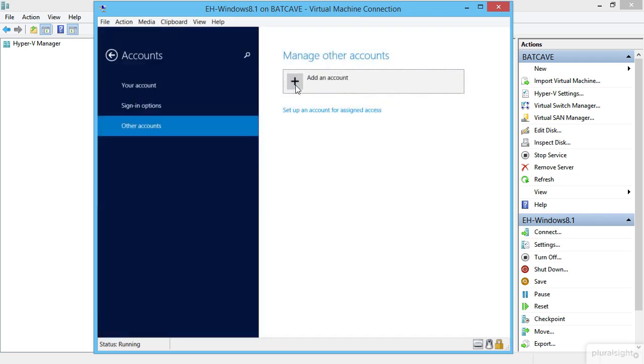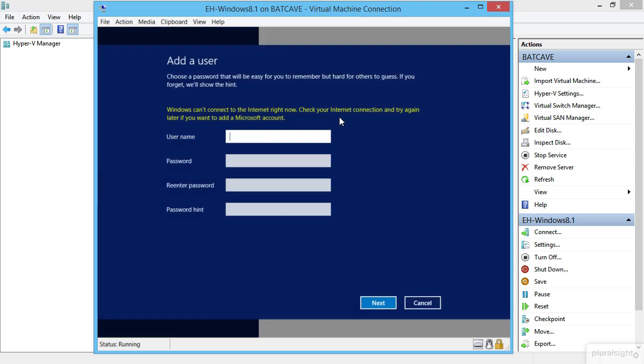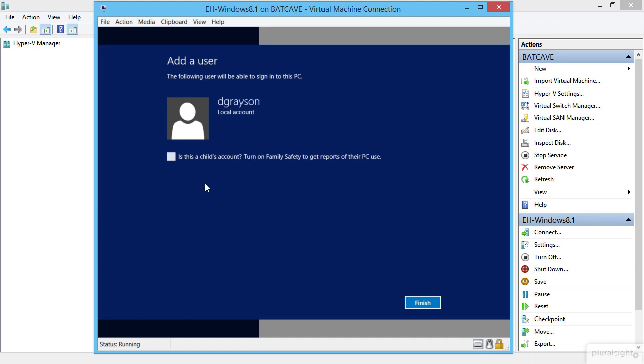So I can create a user account from here by selecting to create an account. The first user, we already created Bruce Wayne, so the next one we need to create is D. Grayson. Give him a password of Robin. And his hint will be Sidekick. We'll hit next.